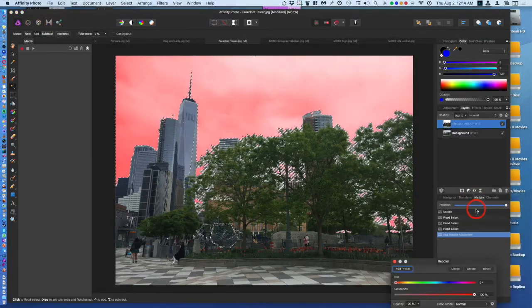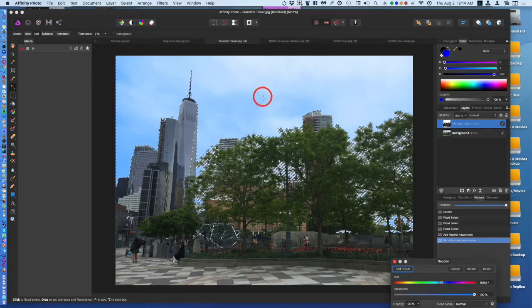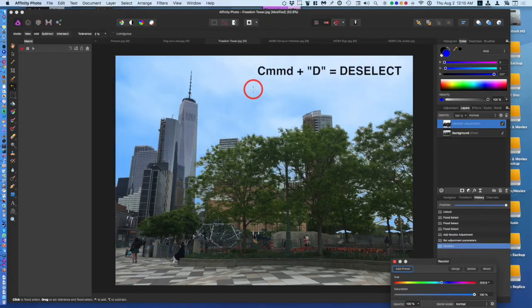recolor. That looks pretty. That's a nice blue sky, and you could see the clouds there. Now I'm going to push Command D to deselect, and now you can see the umbrellas are the same color as the sky. We don't want that, so what we'll do is we'll put on a quick mask.